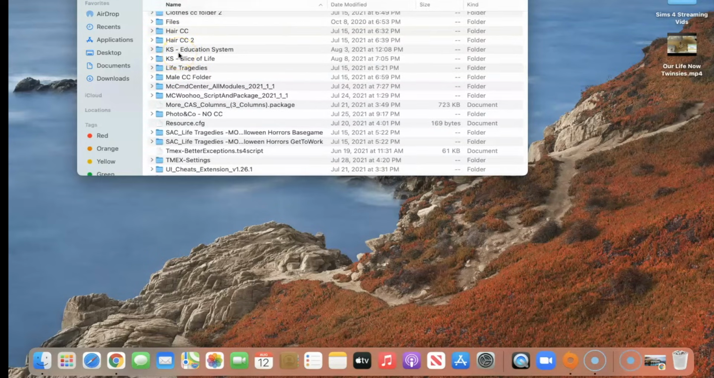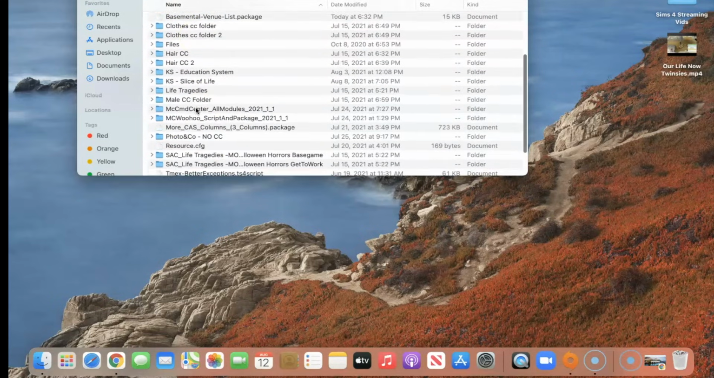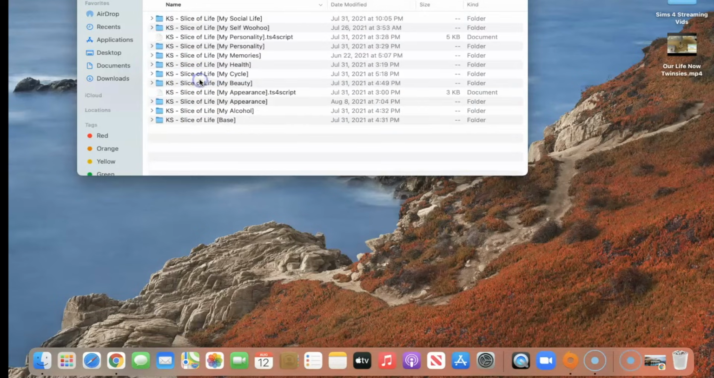Now when you make folders, guys, if stuff is too many folders deep, it will not work. I'm going to let you guys know right now, and I'm going to show you an example. For example, I had the Slice of Life pack, right? And you see how it has these folders inside?